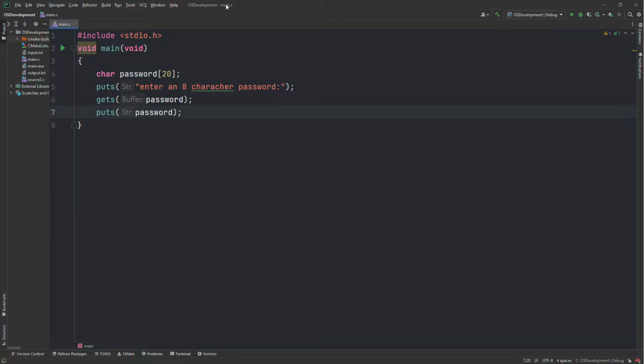So what does the function gets do? We're going to be using that as well. It's also a C library function. It reads a line from stdin, so standard input, and stores that into a string pointed to by str, so the character array or the pointer str. The function returns str on success and null on error, or when end of file occurs.